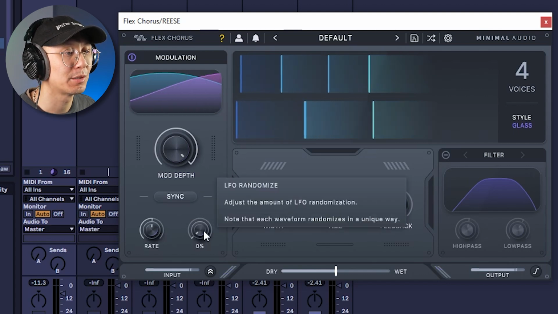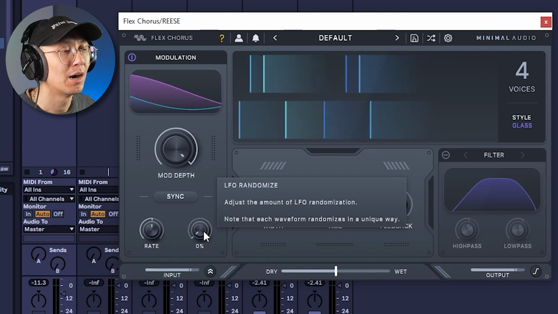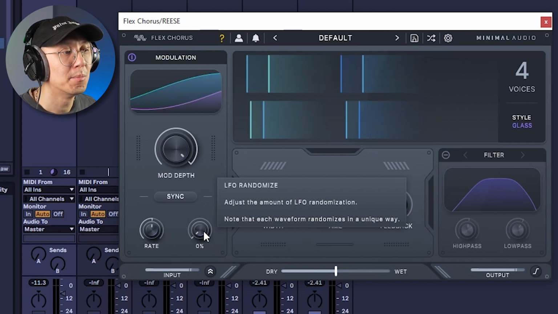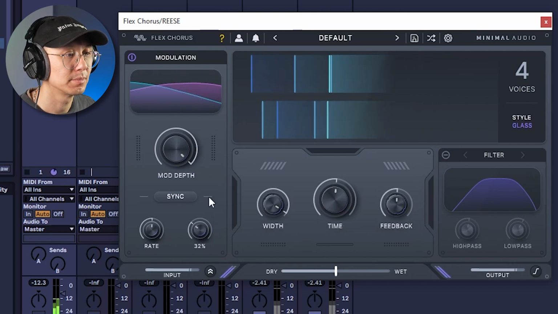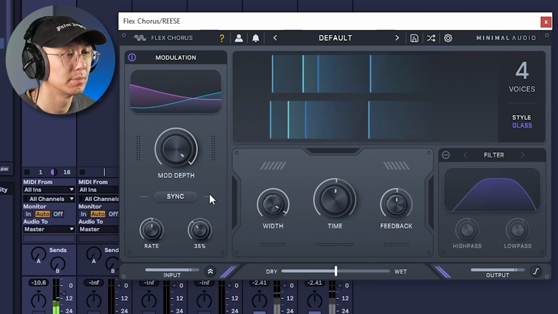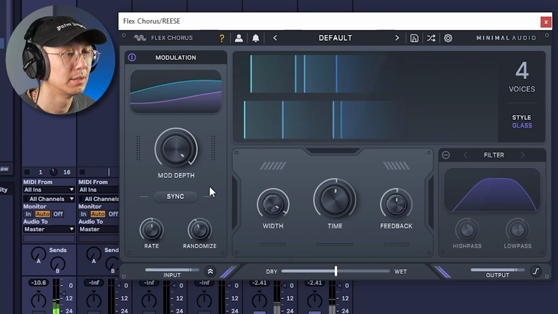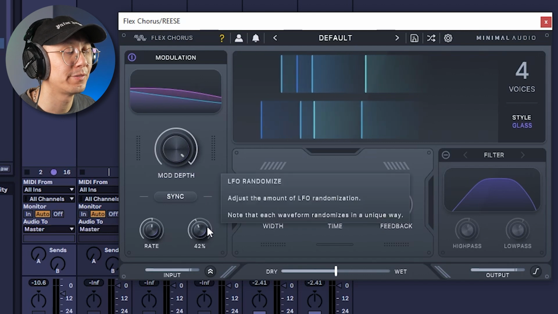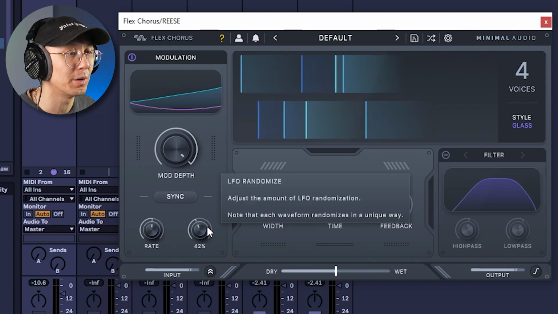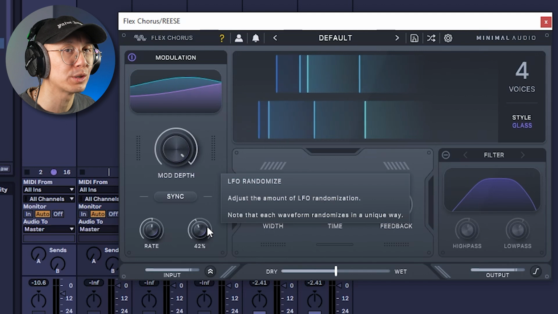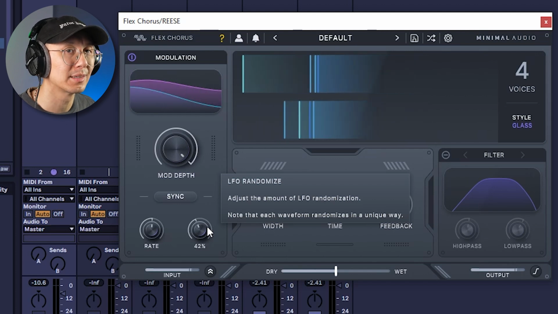What's cool is we can increase the randomize function, which adds randomness to the modulation depth. This is especially useful if you want to apply this to a vocal. Adding randomization will make the chorus sound a lot more realistic.